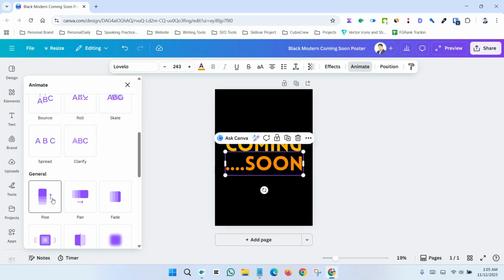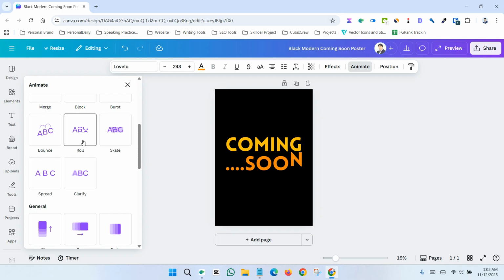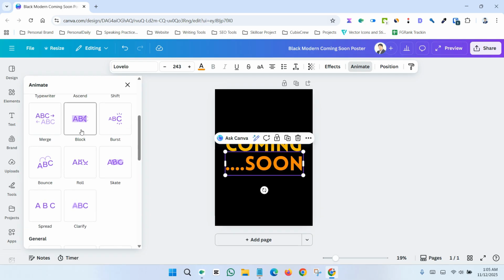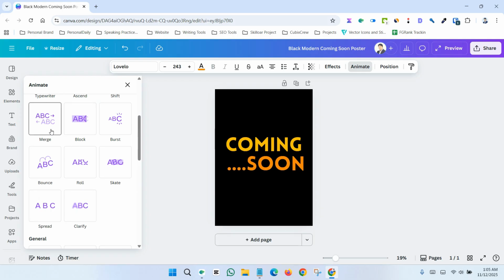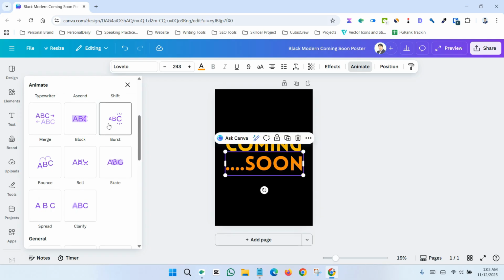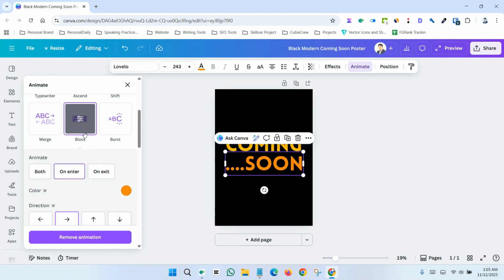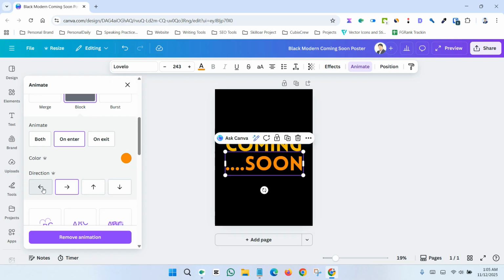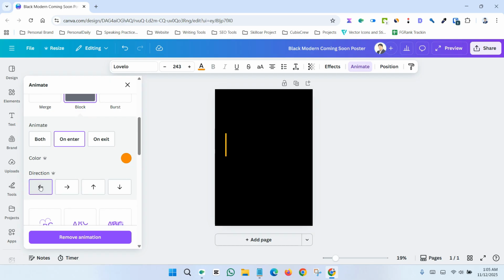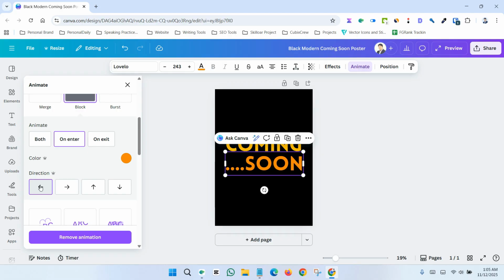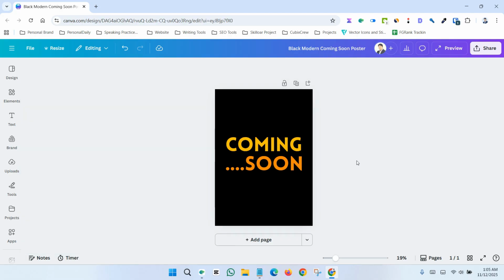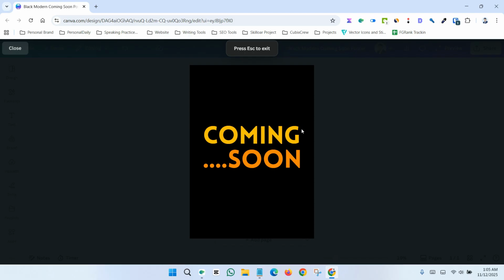apply this one again, but this time with this direction. Now if I want to check my animation, I can see the preview. Click here and I can see the preview.